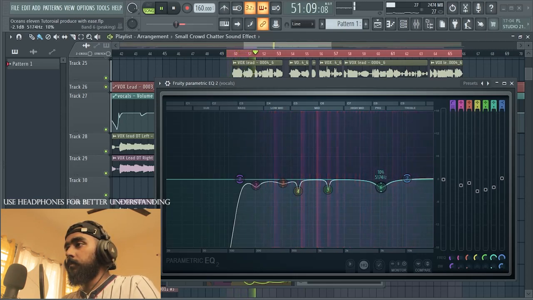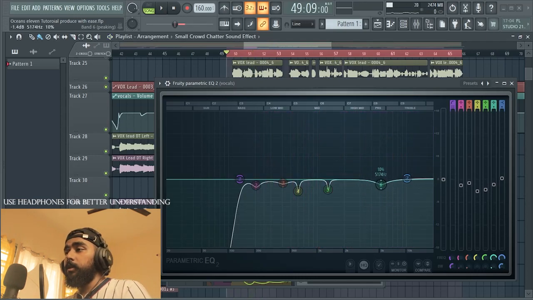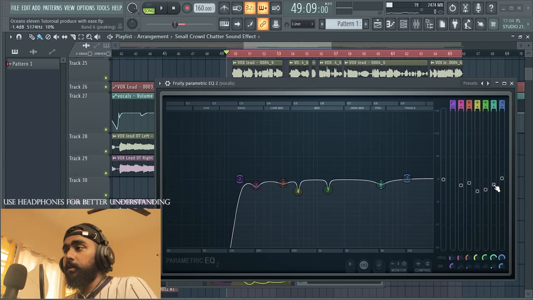Let me out. Keep in mind, do not pull this too much because you might make your vocals more muffled and it might sound like you are covering your mouth with something and then singing.